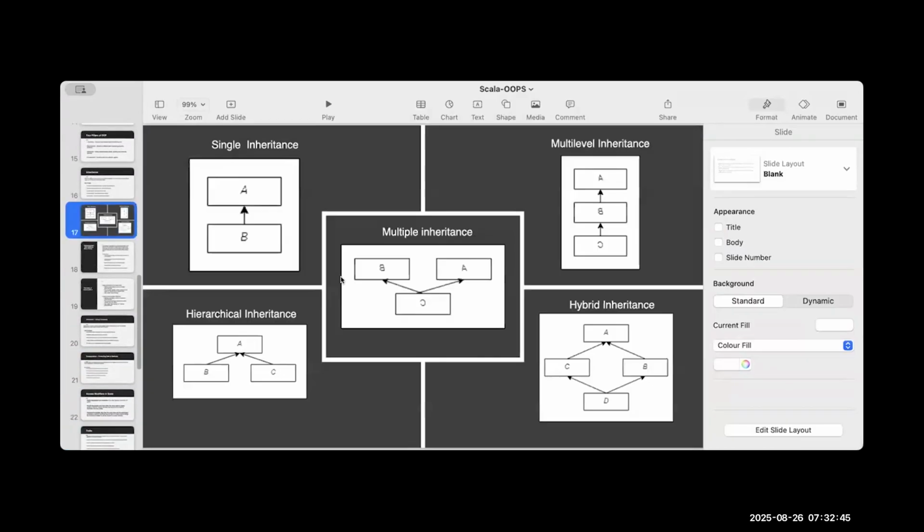Okay, so currently what I'm trying to do is multiple inheritance, where one child class will inherit from two parents. That cannot be done by normal classes and abstract classes. An abstract class or a normal class can extend only one parent. It cannot have more than one parent.